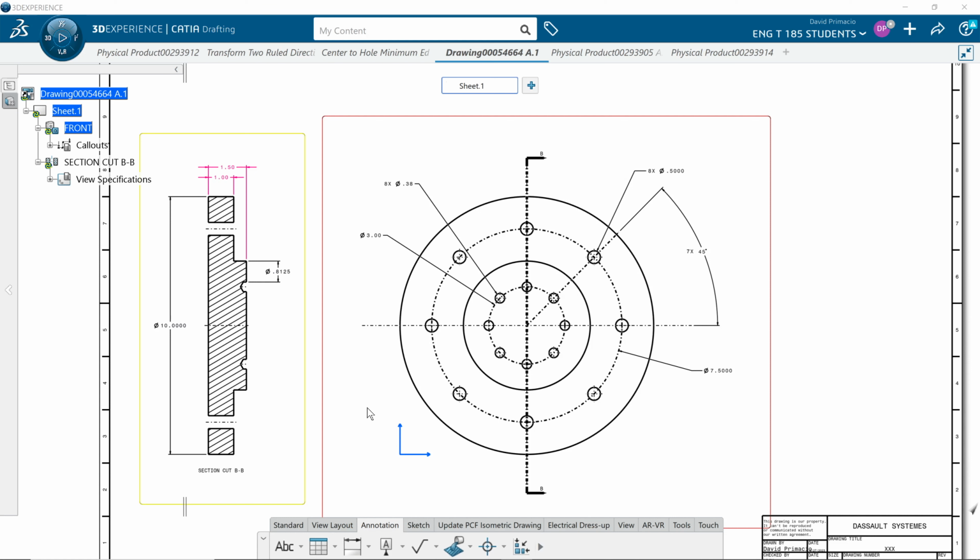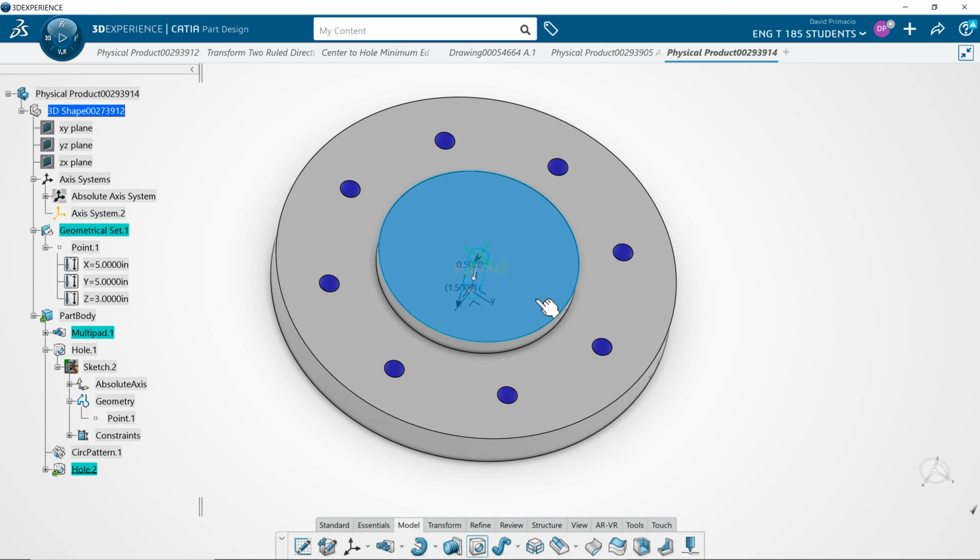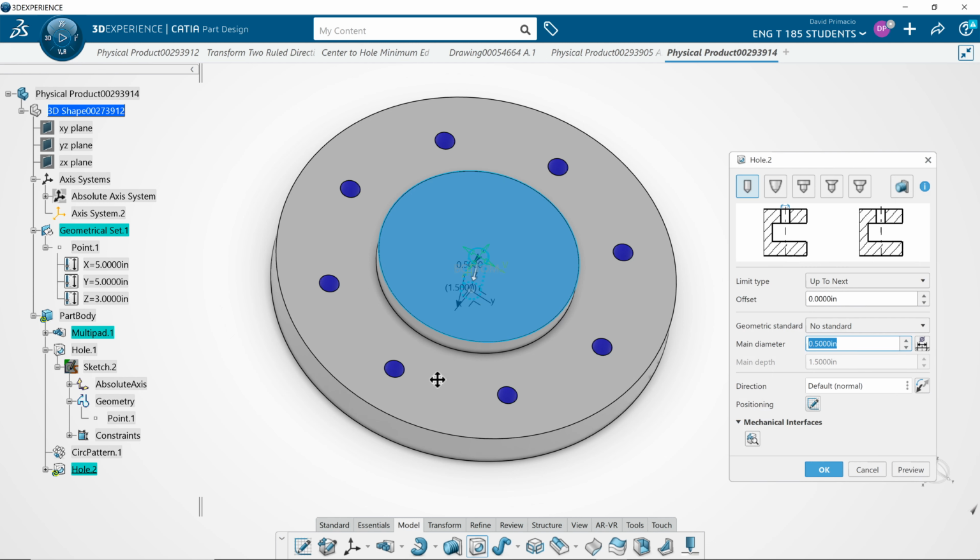Okay, were you able to figure it out? Let's go back and verify we did this right. Some of you may have had a problem just trying to create that hole. When I go to model and go to the hole features, sometimes when I click on the top of the face, it snaps to the center. Did that happen to you guys?